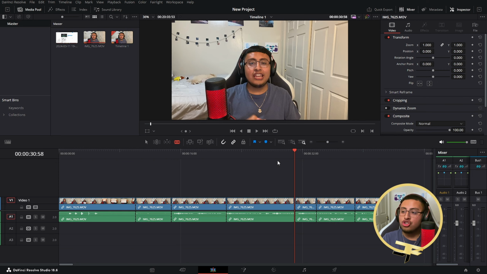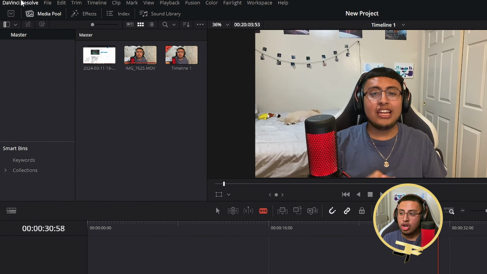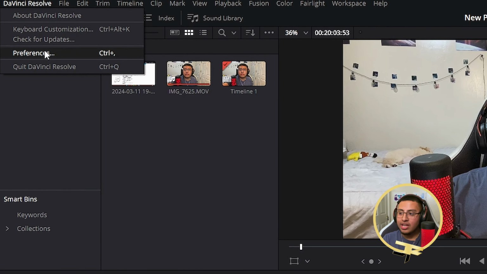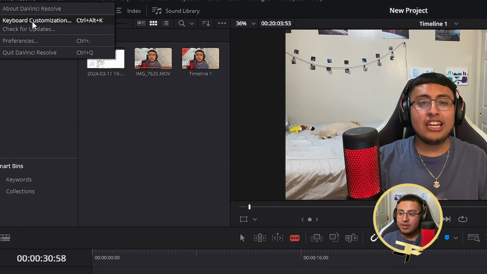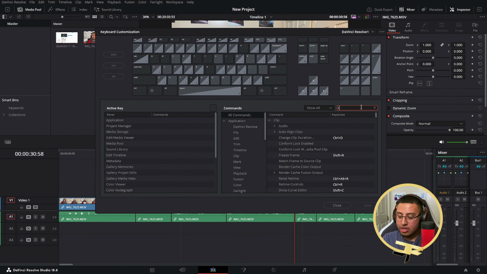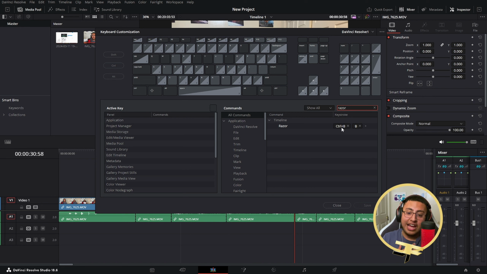If you want to add a shortcut, all you have to do is go to the top left where it says Davinci Resolve, click on keyboard customizations, and simply go to razor. And just like that, I have it as Control B or B. If it's something else, you could just swap it, but B is the button that I feel more comfortable with, especially in my fingers doing this. So I would highly recommend this, especially if you're new to Davinci Resolve.